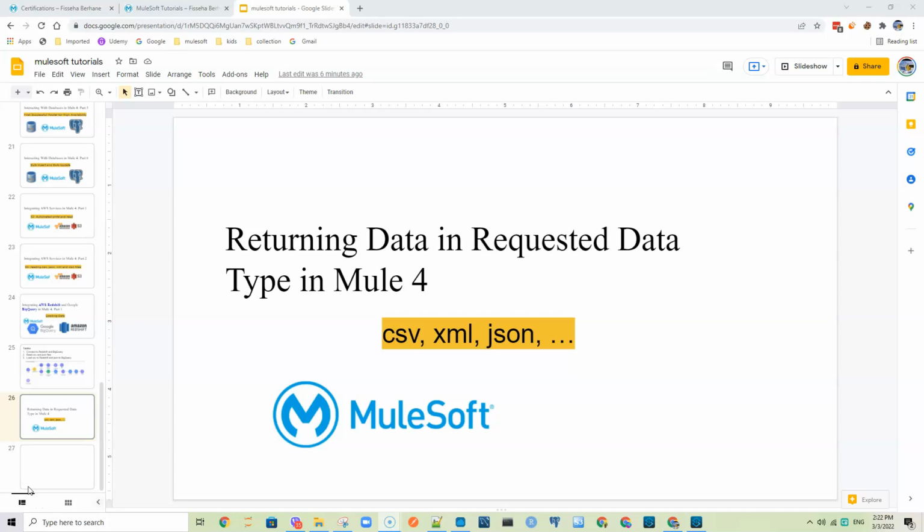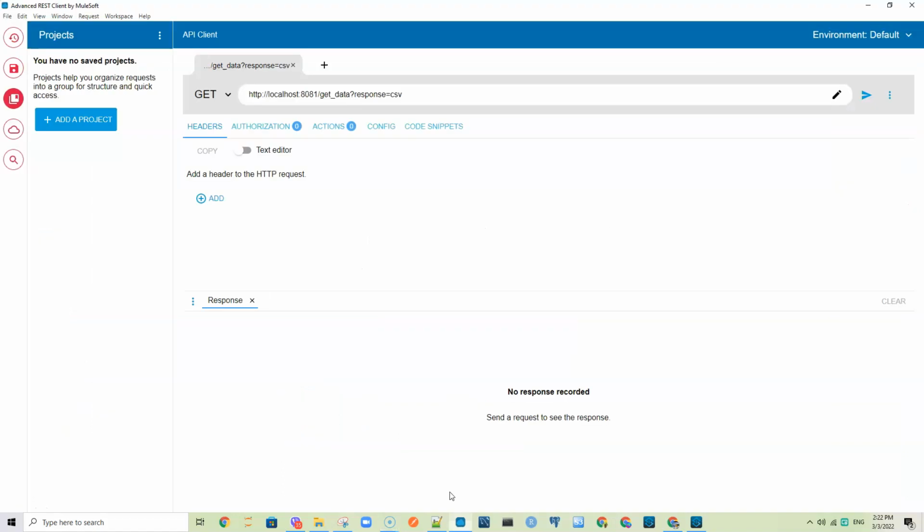Hello everyone, in this tutorial we are going to see how to return data in the requested data type. For example, if we request in CSV or XML or JSON, how to return the requested data type in Mule form. So I have a Mule application and let me show it in action.